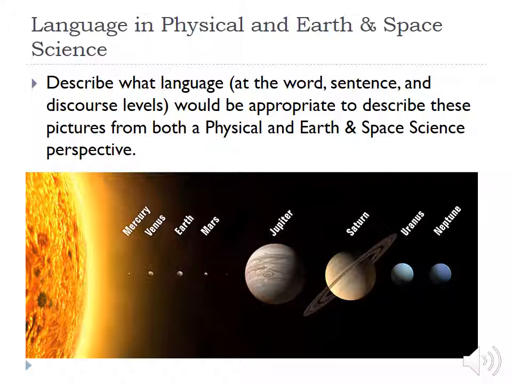Turn to handout 4.C. As a review, scan the levels that we are using to define academic language at the discourse, sentence, and word or phrase level. Look at the picture. On handout 4.D, describe what language, at each of the 3 levels of the word, sentence, and discourse levels, would be appropriate to describe these pictures from both a physical and earth and space science perspective.